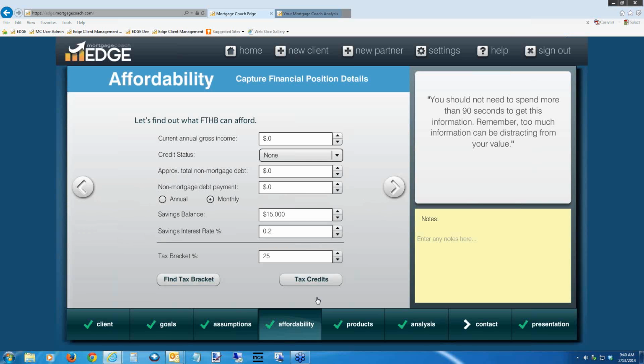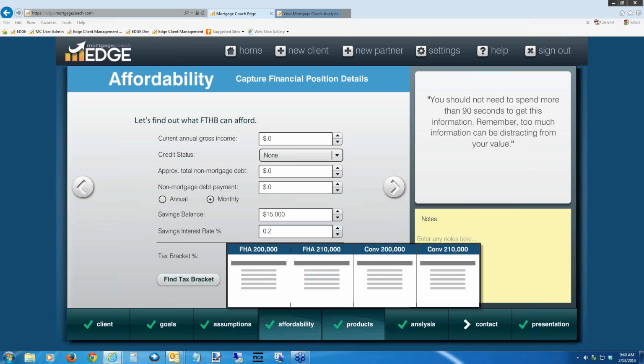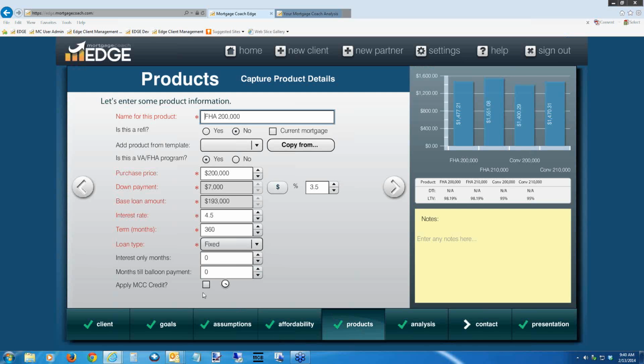Now, once I've got that in play, when I go over to my products, you'll see that there's now a checkbox at the very bottom that says Apply MCC Credit. When you do that, it adds the credit to their tax benefit. So you'll see this tax benefit go up, fairly significantly. And it does it every year.